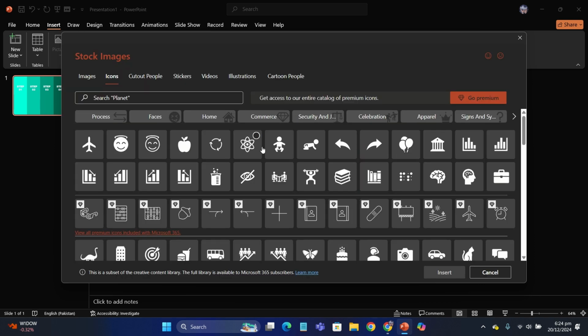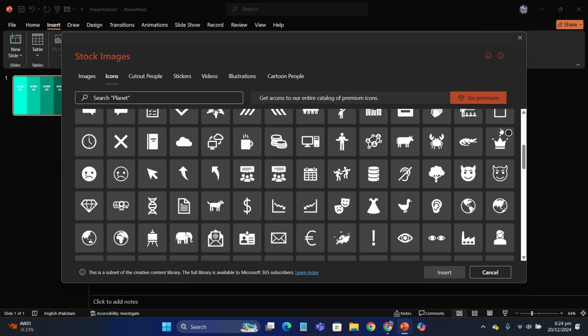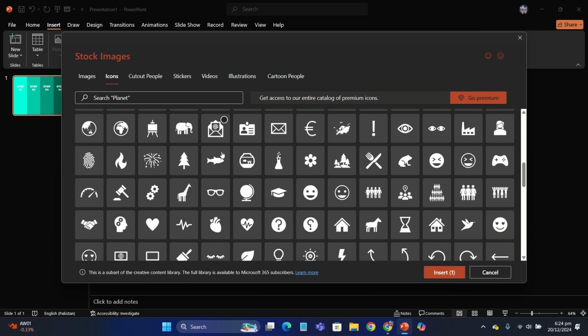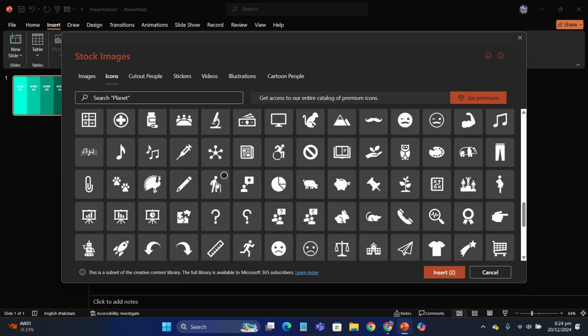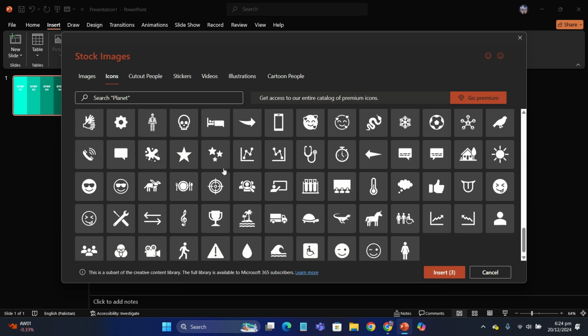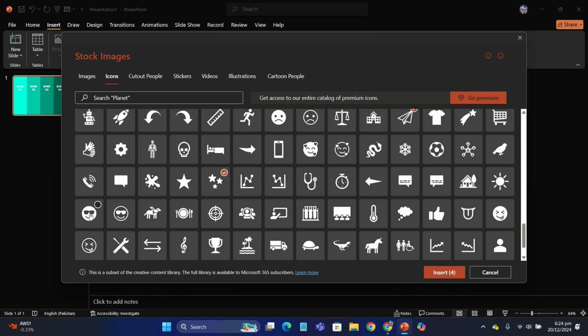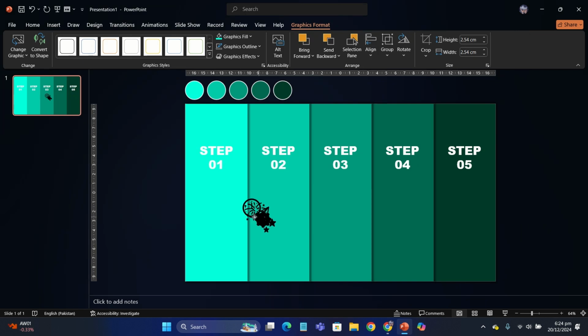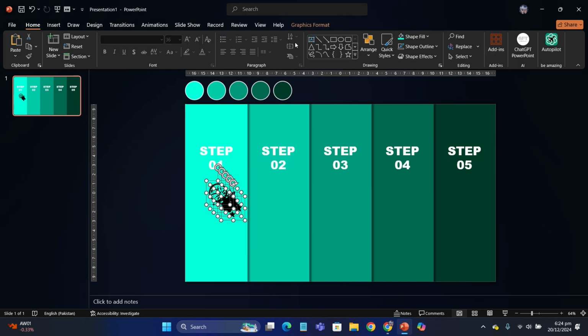Similarly, we're going to go to Icons in the Insert tab and from here we're going to choose 5 different icons for each of the individual squares. So this one and this one as well. Now let's insert them and change the graphics fill to white. Now put each one of them just below the title and in the middle of each rectangle.